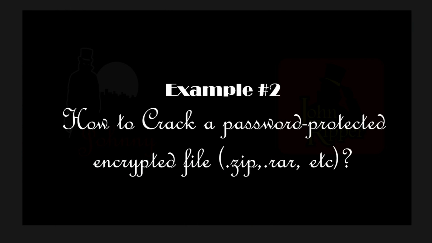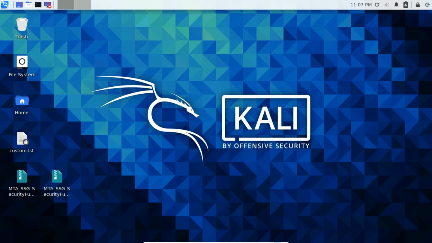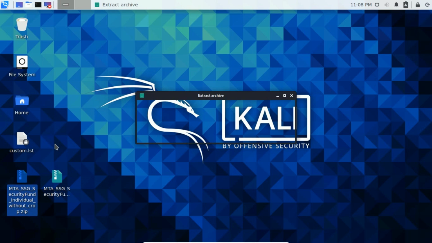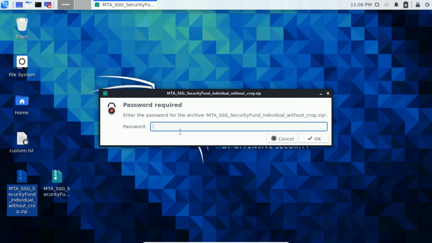Example 2. How to crack a password-protected encrypted file like a zip and RAR file. I have two files in front of you on my desktop. Let me try to extract the zip file. Here you see it asks me to enter the password.